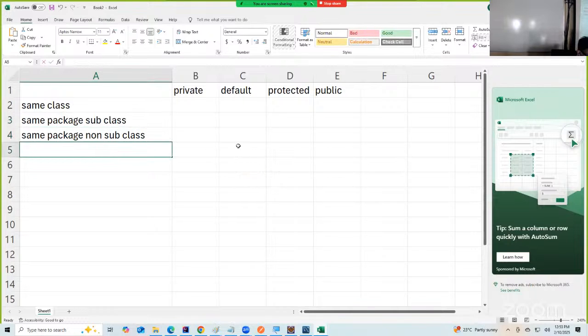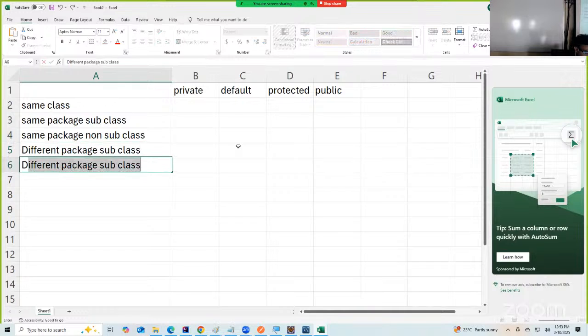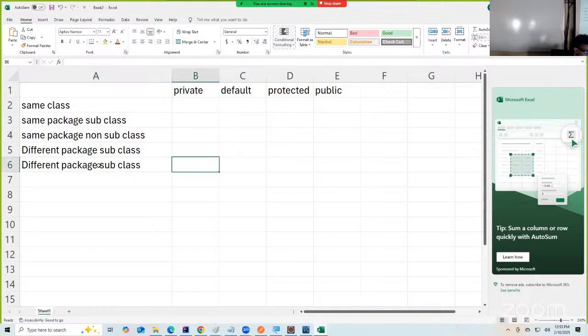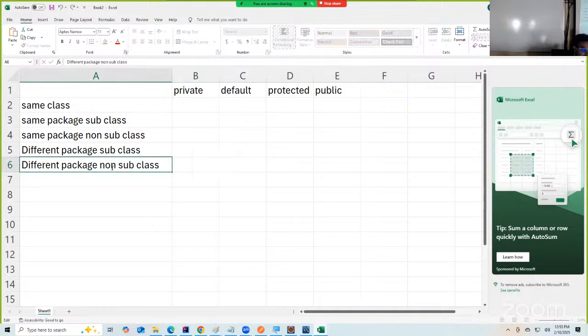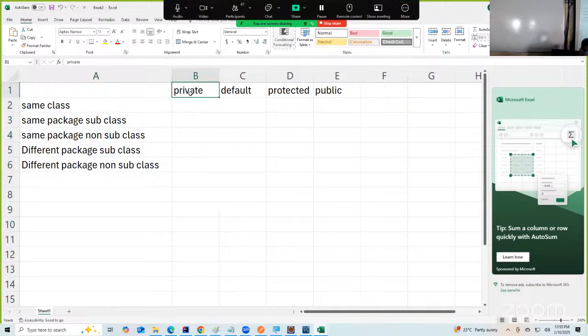Now let's take this further. Different package subclass. Your packages concept is also not over yet. Different package non-subclass. Fine. Let's try to understand this one by one. Now, firstly, we'll explore private. If I make a variable private and a method private, what happens?